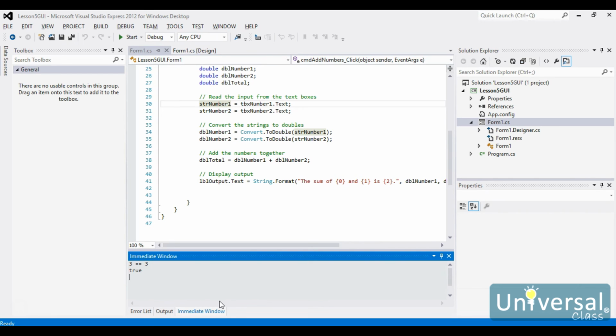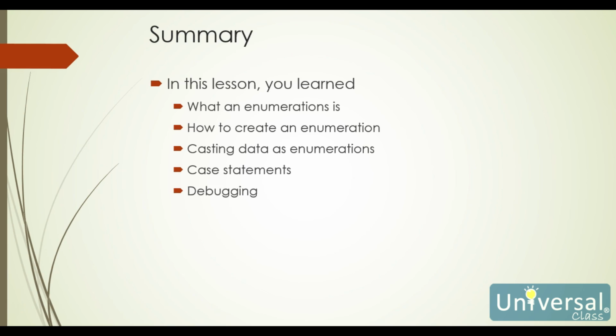In this lesson, you learned what an enumeration is. You learned how to create an enumeration, how to cast data as an enumeration, and how to cast enumerations as integers and integers as an enumeration. You learned how to use a case statement and how that is an alternative to a whole bunch of else-if statements, and also how we can use the follow-through feature. And then you also learned about some of the debugging features built into Visual Studio.